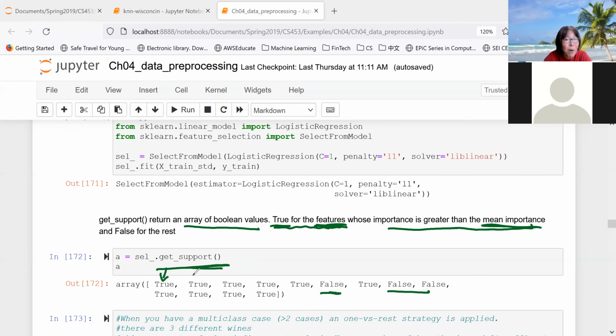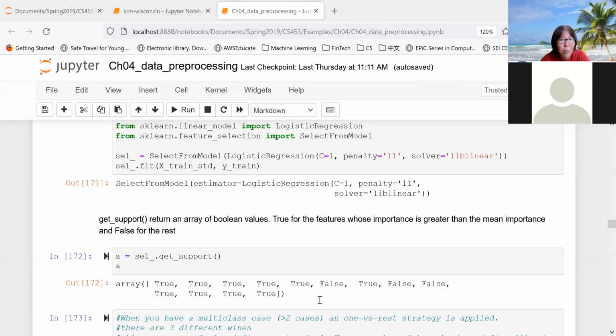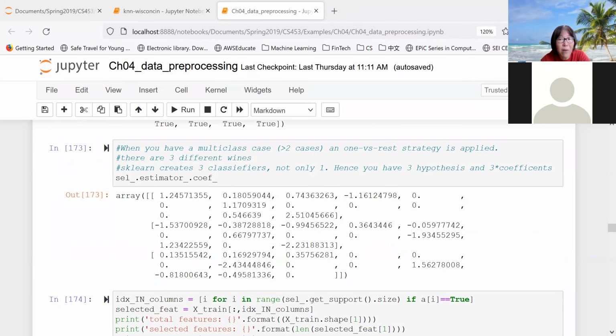Then the corresponding features, no, this you cannot skip. You cannot remove those features for your training. But for some of them you can. And then over here, this is the respective coefficient. Basically, it's the weights.